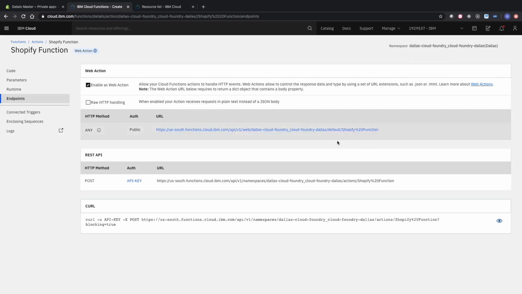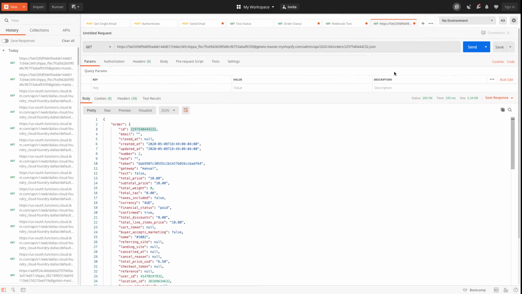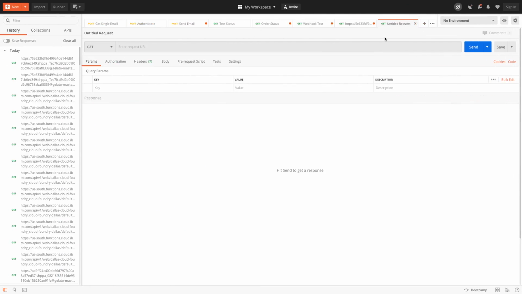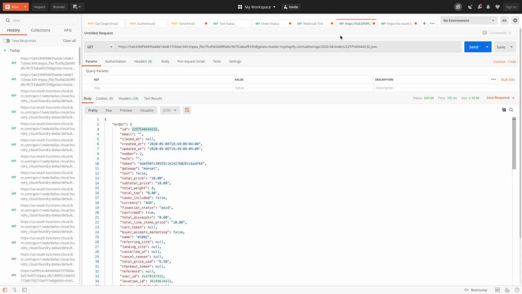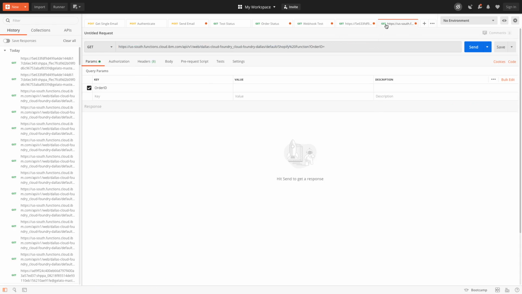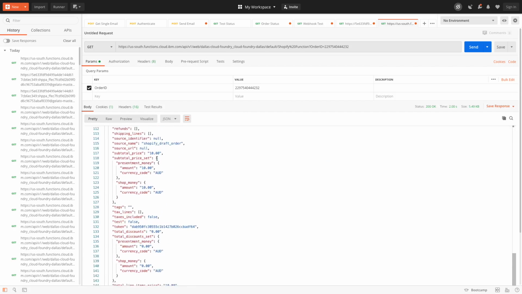Then we can take this same function here, or this same URL, and again, let's test this out in Postman. So if we create a new request in Postman, paste that in here, we just need to pass through our parameter, and we're going to take this order ID here. And you can see that's worked perfectly fine, so that's looking good for now.